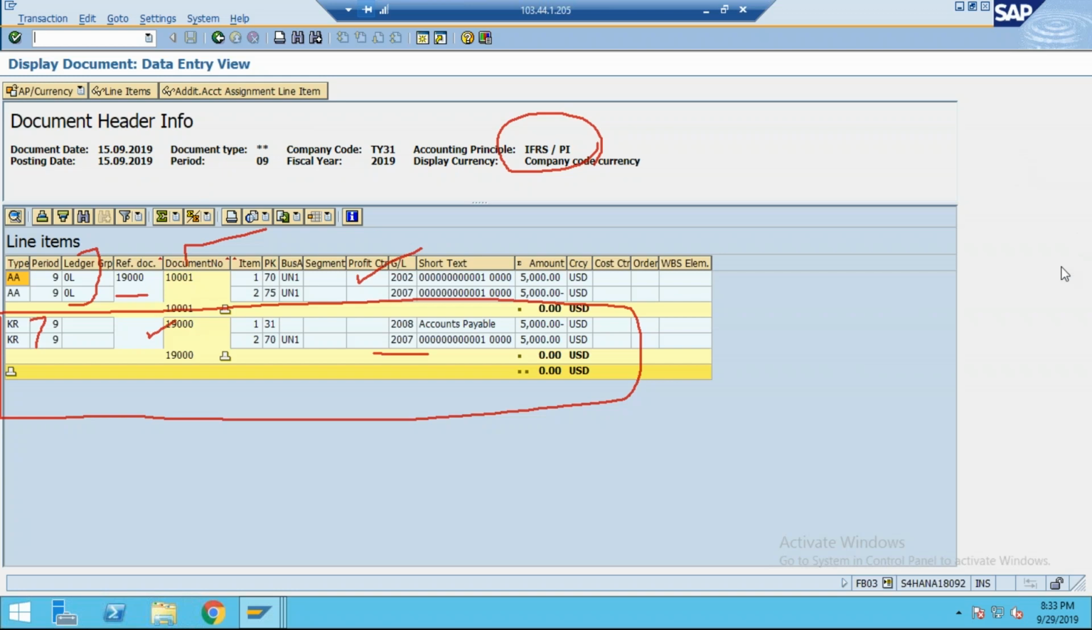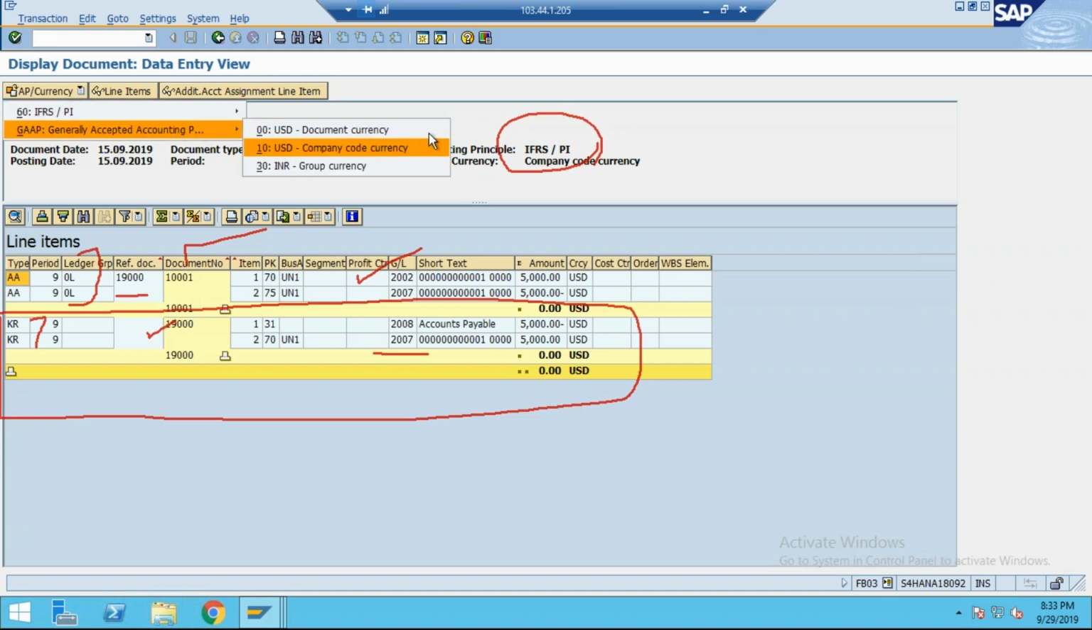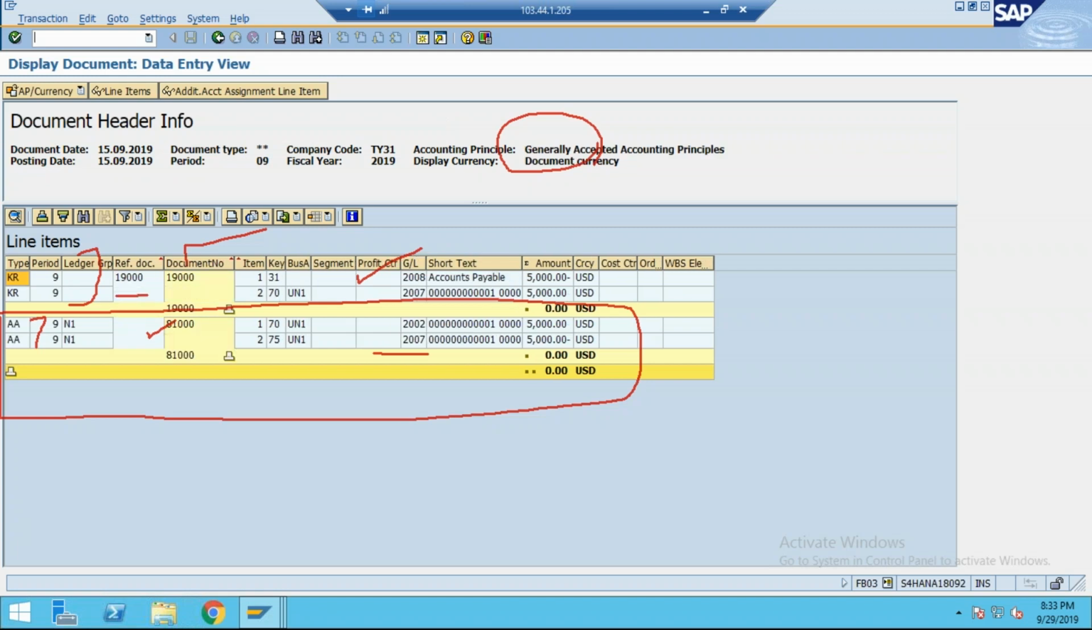Here I have added multiple depreciation areas and multiple ledgers. So if you change the accounting principle here, this is GAAP. As per this also you can see a different ledger is updated. This is my non-leading ledger, and with reference to the same operation document, my non-leading ledger is updated, because here all your depreciation areas are real time.